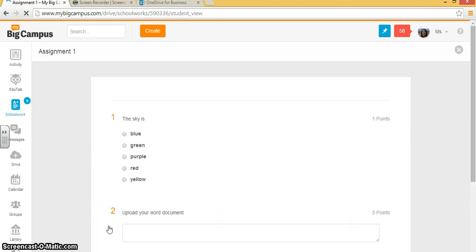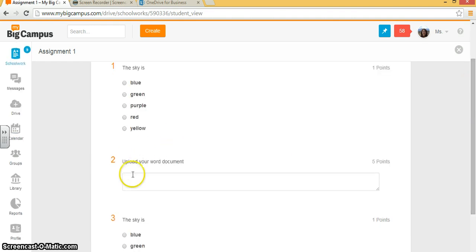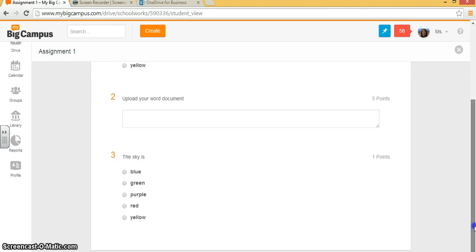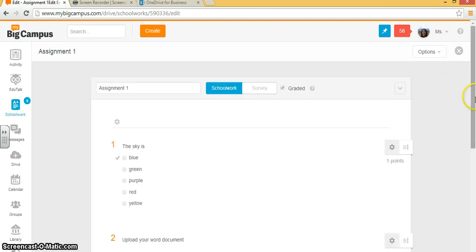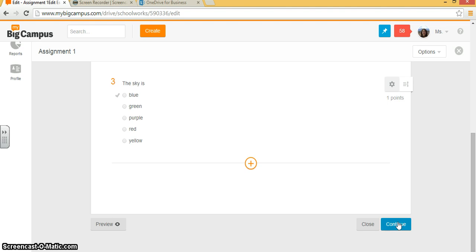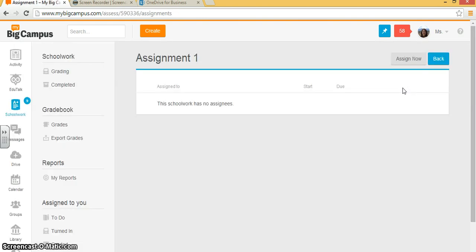I can take a look at what the students will see. Of course, this isn't quite what they'll see because they'll have additional options here to upload your Word document. And exit out of that preview to go back to assign it. So one option to assign this is to continue. I'll come back to that in a moment. Another option is to view all assignments of this schoolwork.